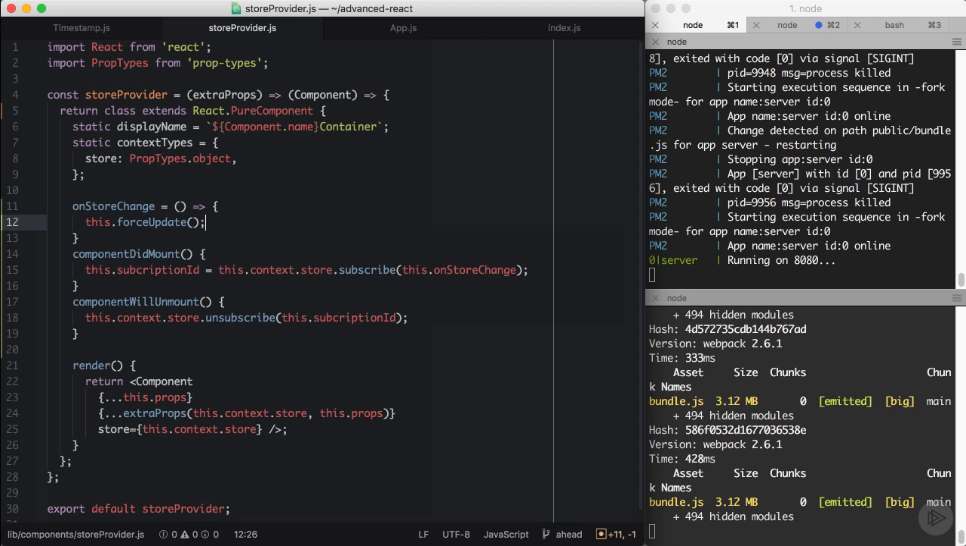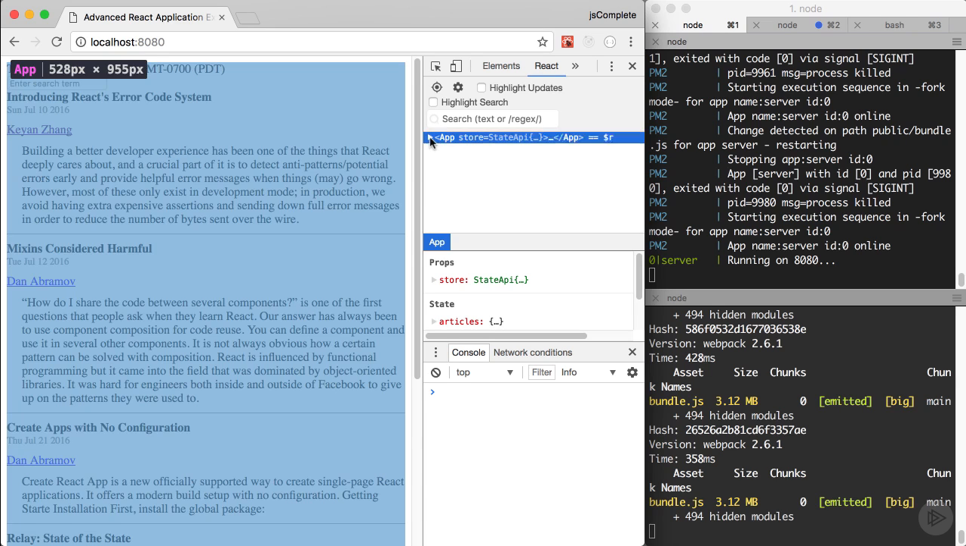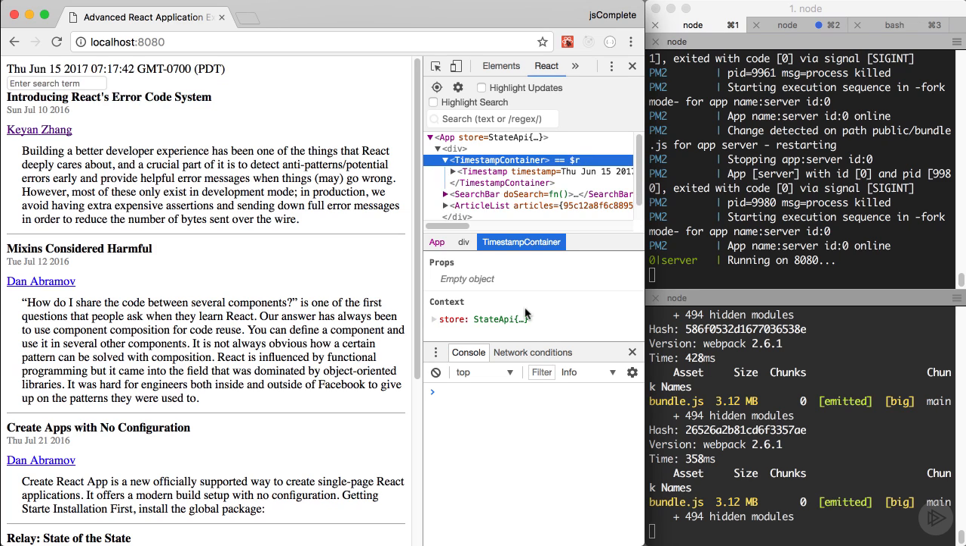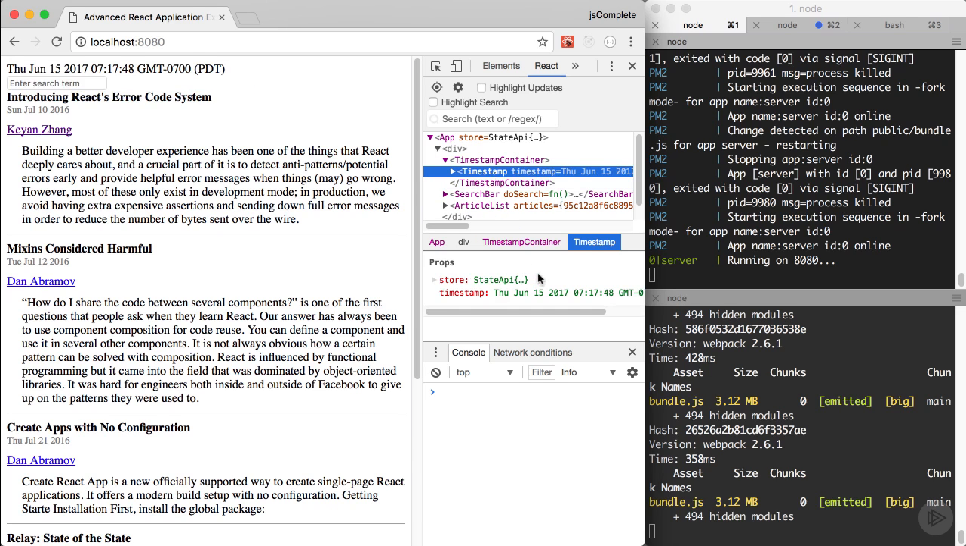So we can test that. And now the timestamp is ticking again because of that force update call. So the timestamp container is a pure component. However, it's being forced to update every time the state of the store is changed. And this will cause the timestamp component to re-render.